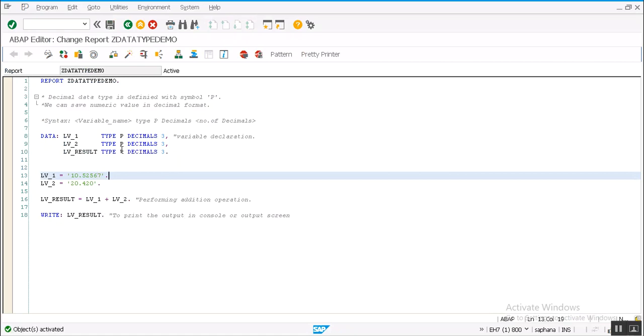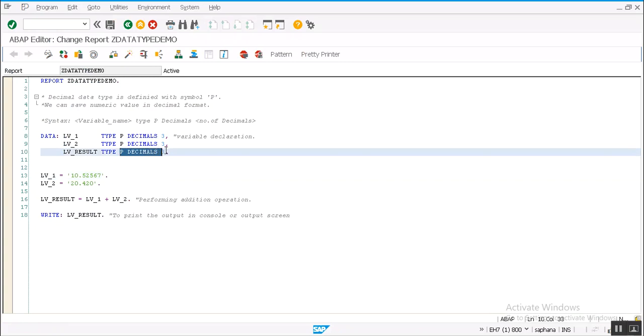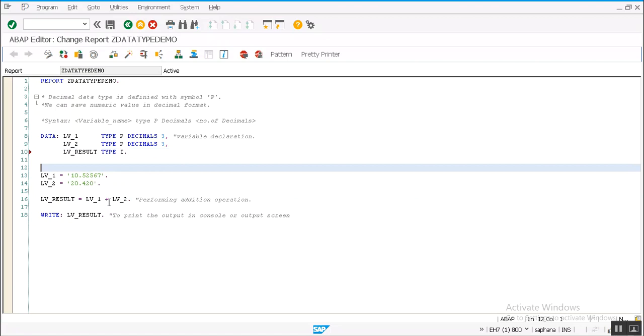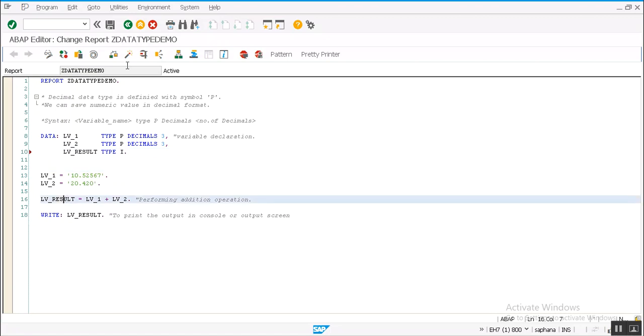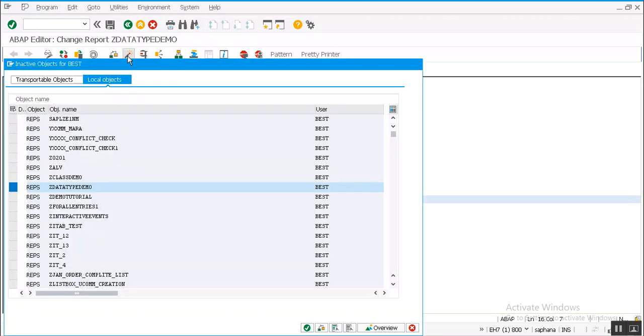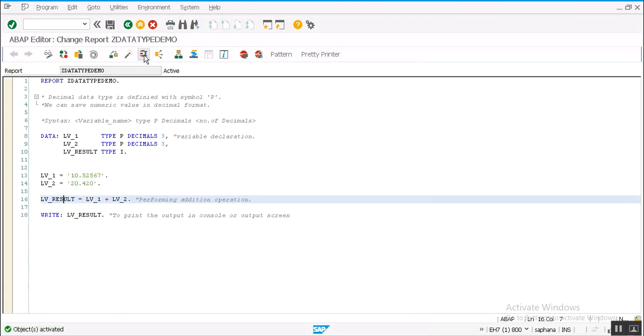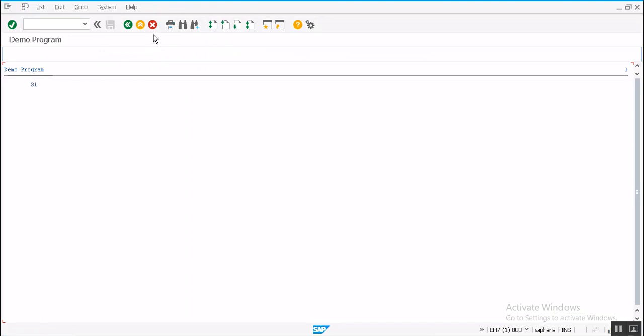Now let us change the data type of this result variable to integer, and we are adding two decimal numbers and saving the output in an integer variable, and let's see how the result looks. So we got 31.